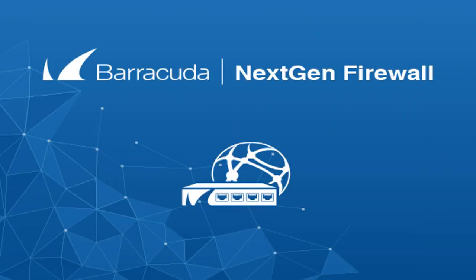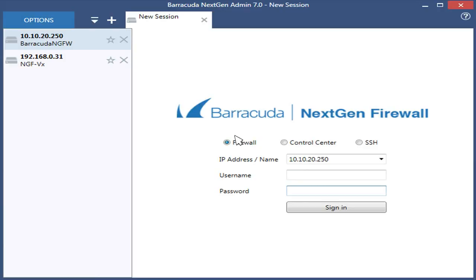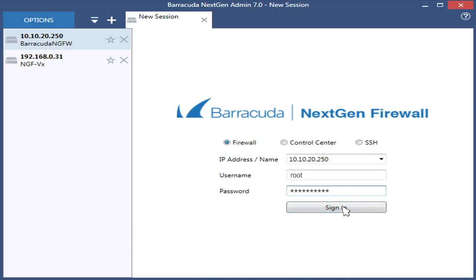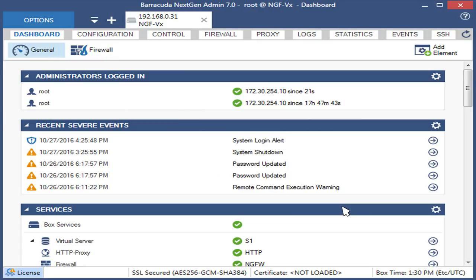Let's start. After installing the firewall software, the first thing to do is to open our ng-admin client for administration. Once opened, we provide our default management credentials, username root, and password ngf1r3wall. Then we continue. Once inside, the environment is just like the one seen on the screen.